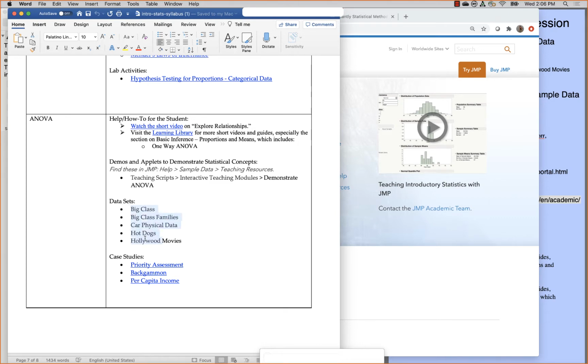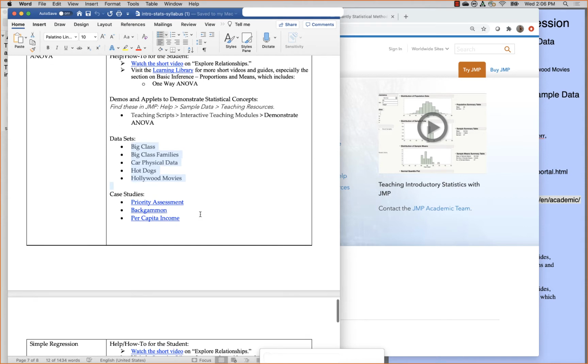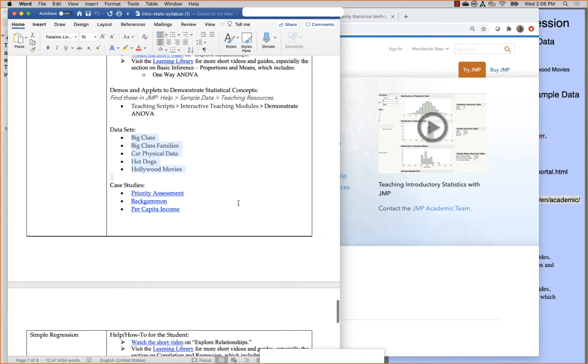Some suggestions on data sets. We're going to use a few of these, and I'm going to suggest some others as well. Case studies, which are maybe 5 to 15-page documents describing a real-world scenario and then asking students to do some analysis. And these case studies will cover ANOVA.